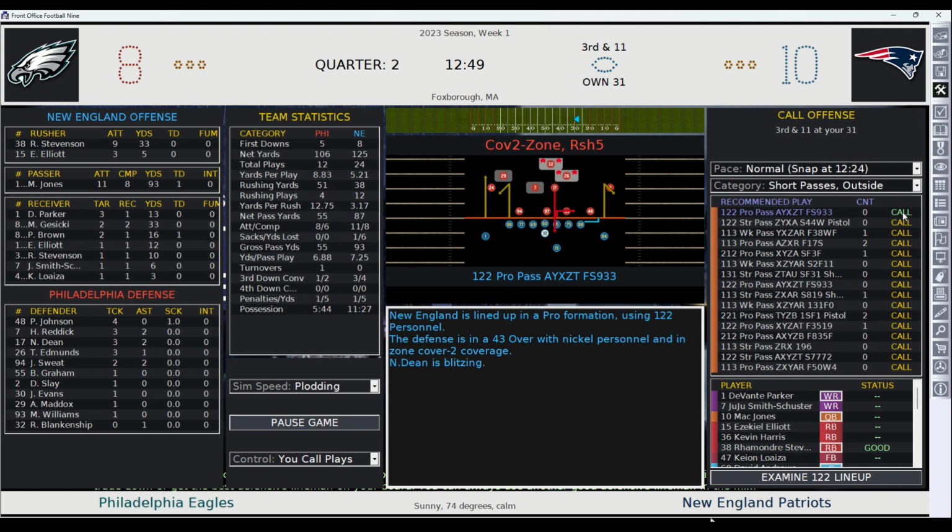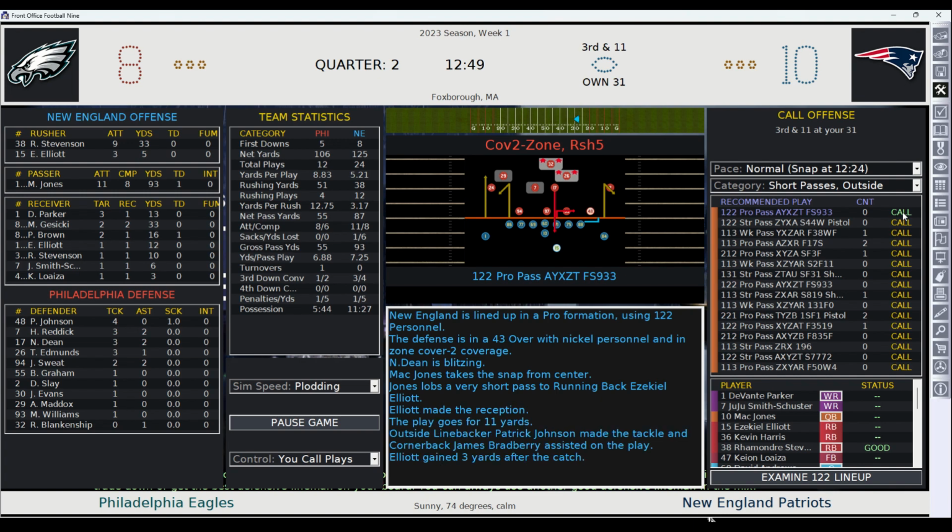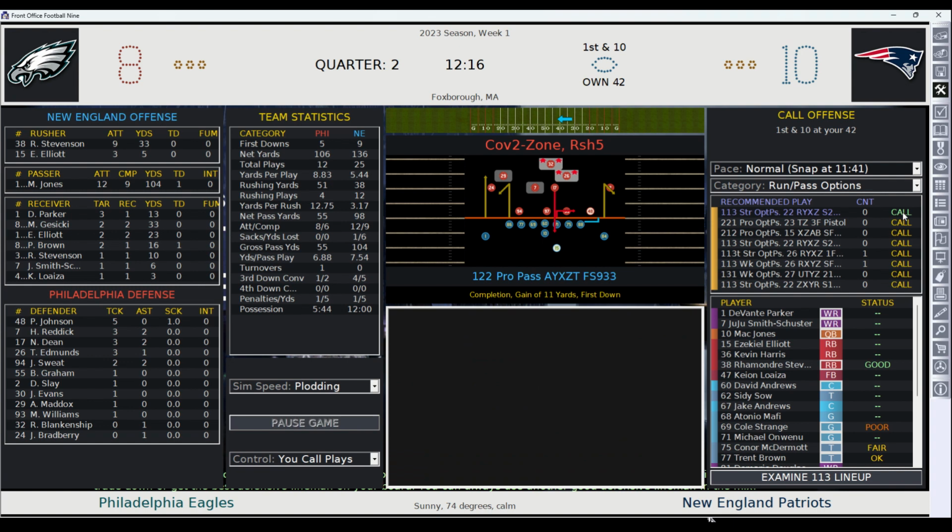You can see in the screen there, it's pretty detailed. Mac Jones takes snap from center, looking for Elliott, made the reception, 11 yards, first down. So first down Patriots, 3rd and 11 conversion right there. And the cool thing over here, it's got all the stats for you. Mac Jones, I love this, the team stats. Really clear, I love the font. You can change the font up.